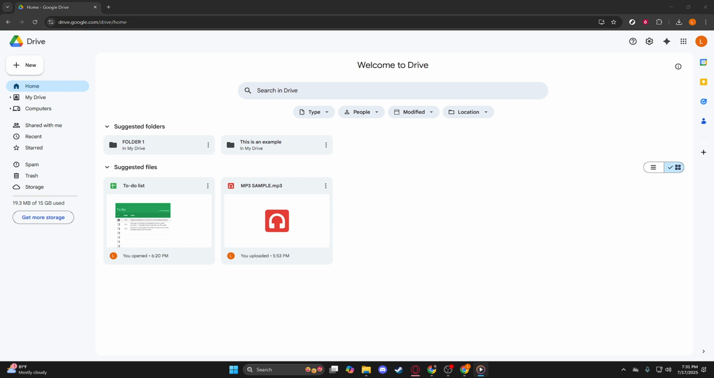Let's start by opening your Google Drive, which you can do from your web browser on any computer or device. Once you're in, navigate to the file that you want to manage. The file could be a document, a presentation, or even a folder containing multiple files. If you're looking for a specific item, you can use the search bar at the top to locate it quickly.